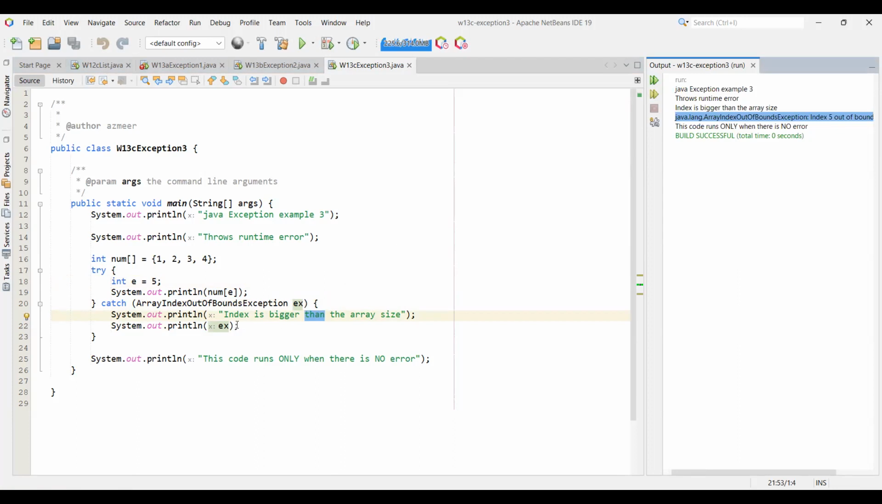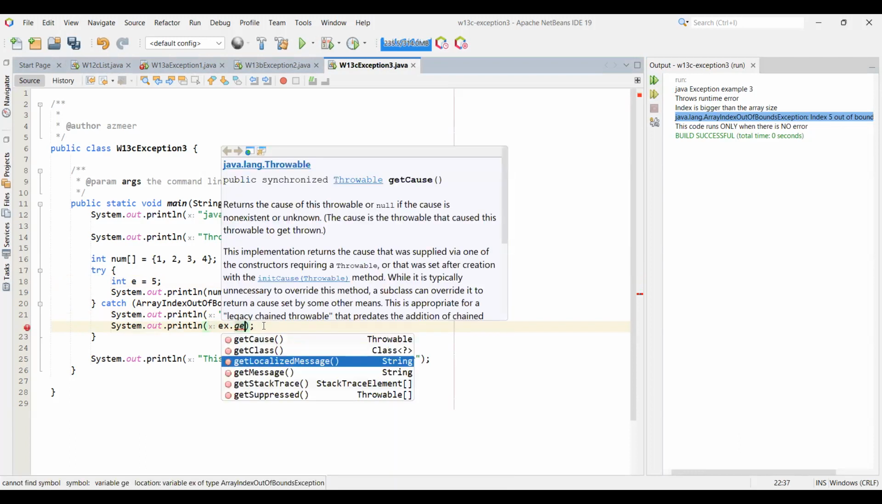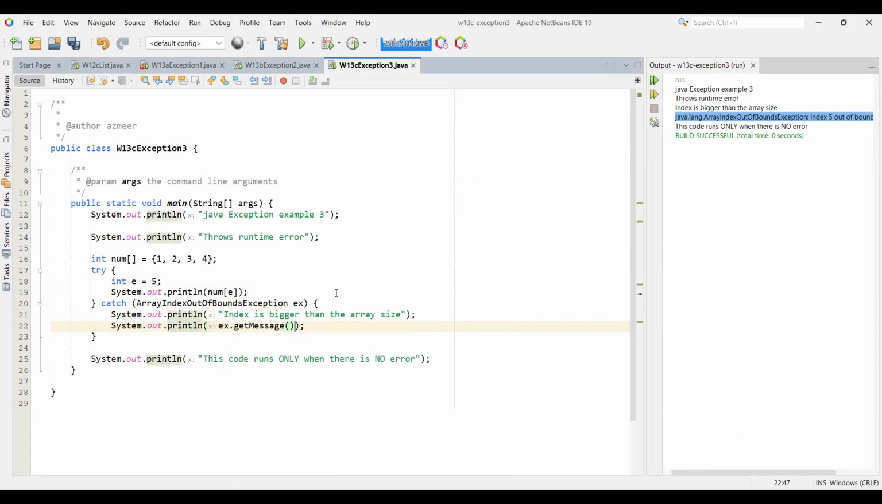Now, there is also something called getMessage here. This method I can call, and it will give me the error message related to this exception. So let's run this. There you go. It says index 5 out of bound for length 4. That is the error message I'm getting.